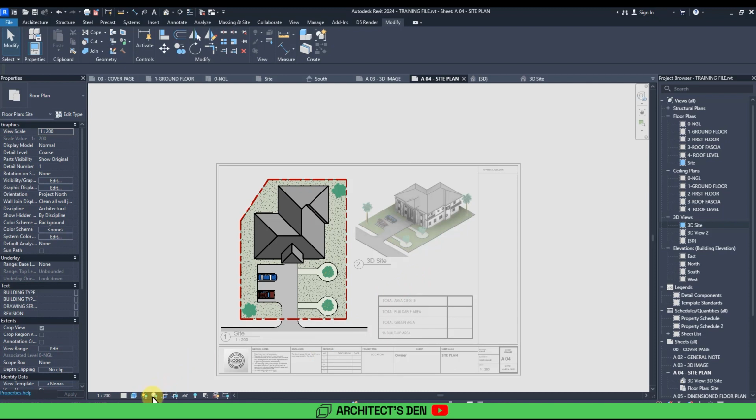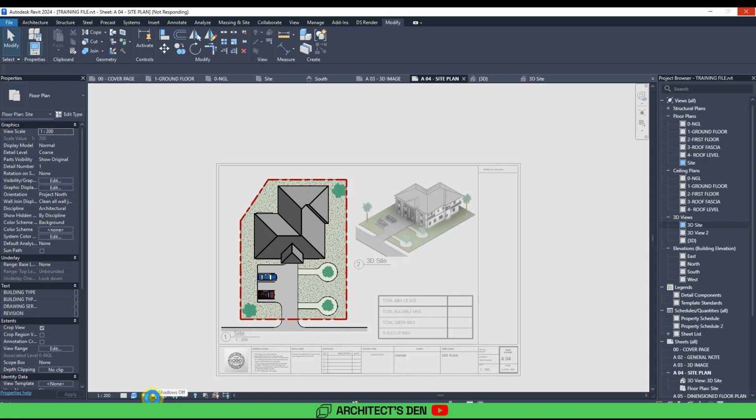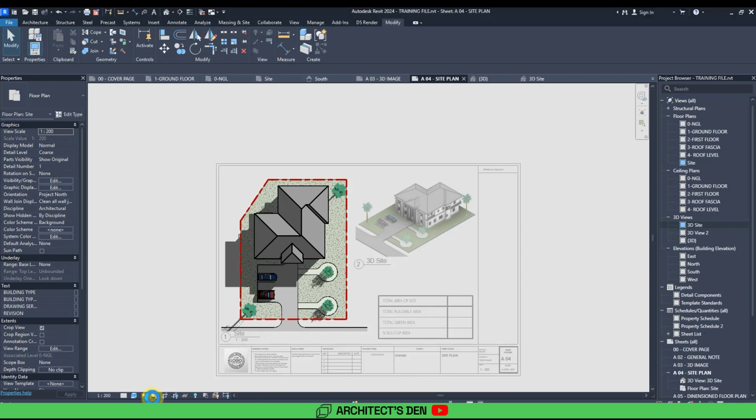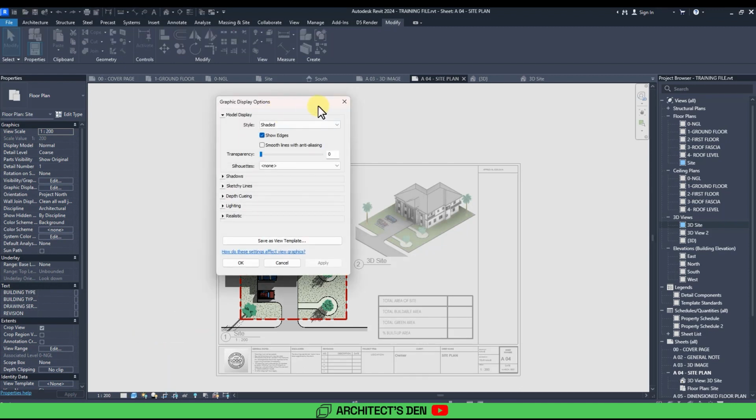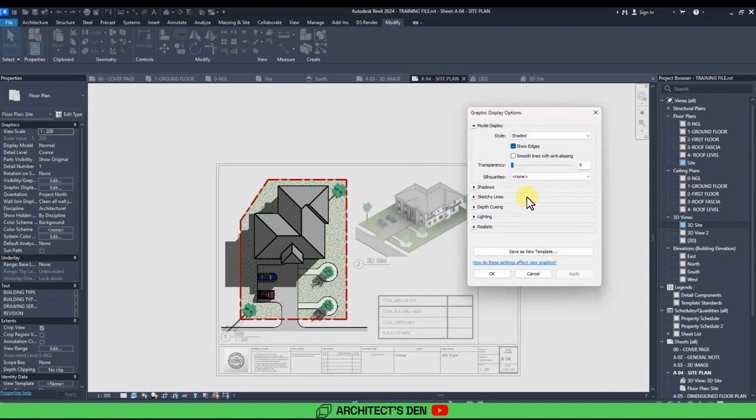So let's go and see how to do that. You just come on here under this icon, click on it once, and it's going to turn on the shadows for the view. Now, when it turns on the shadow for the view, see, it took a while. You can come under this icon, the graphic display options, click on it to set the properties of the shadow.